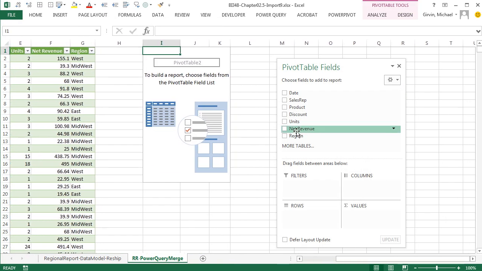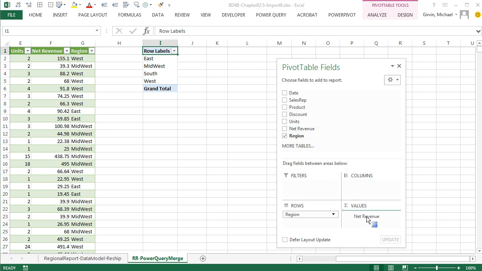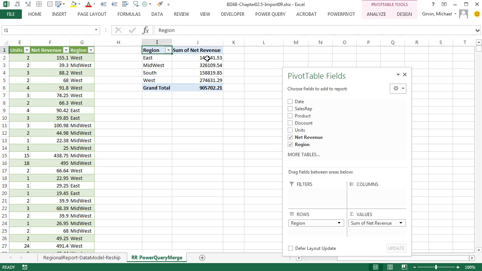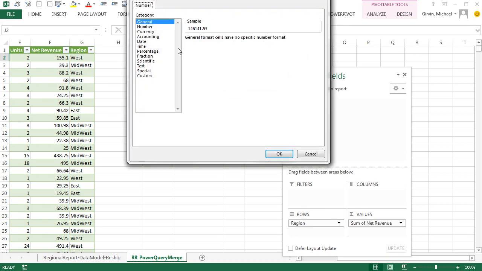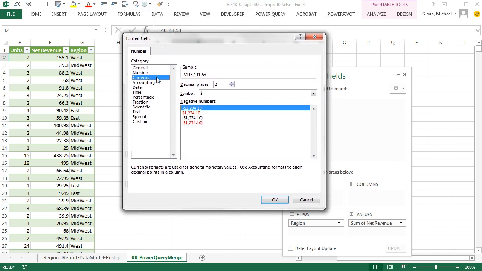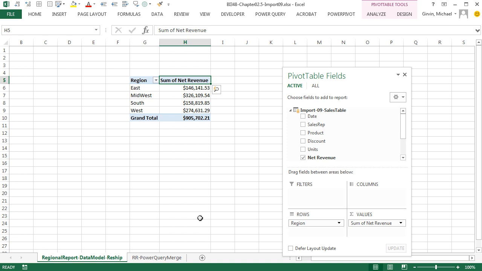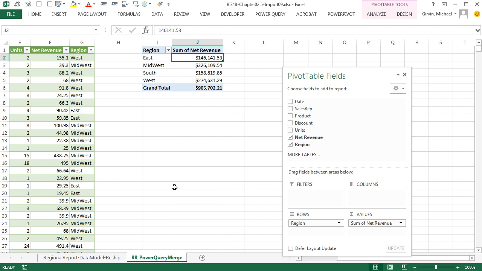Scroll over, and this one will be easy. Region down to rows, revenue down to values, design, report layout tabular, right click, number formatting, and we'll add something like currency. Click OK. Wow, and look at that. We got the same exact pivot table report pulling fields from two different tables when we used Power Query and Merge, as we got when we did Data Model and Relationships.